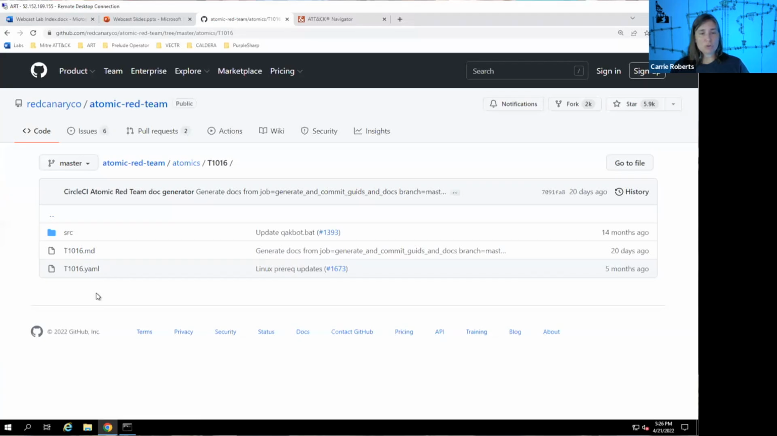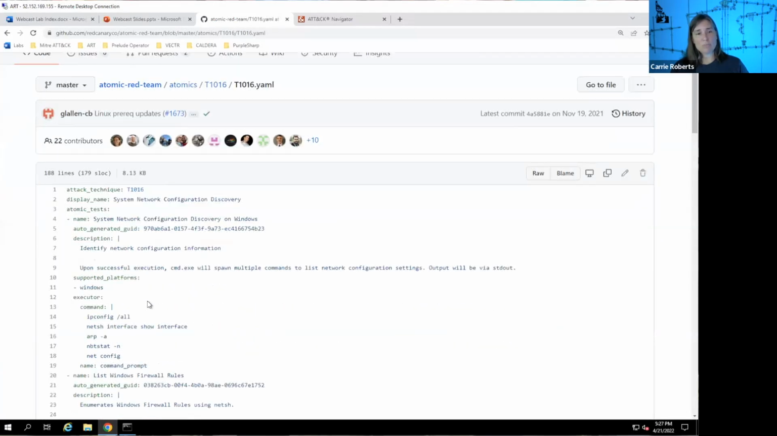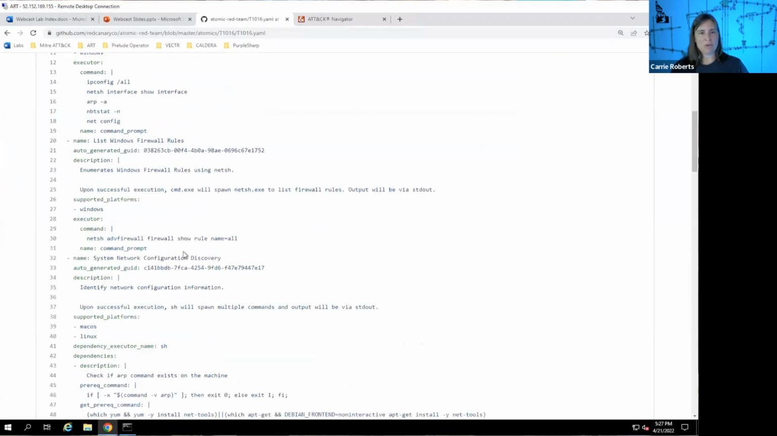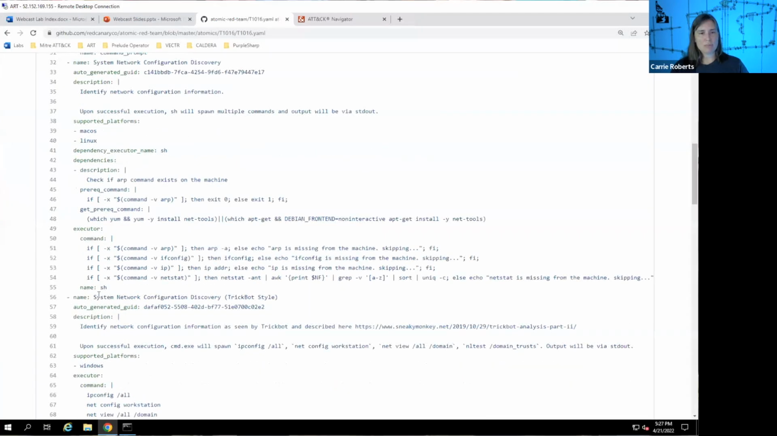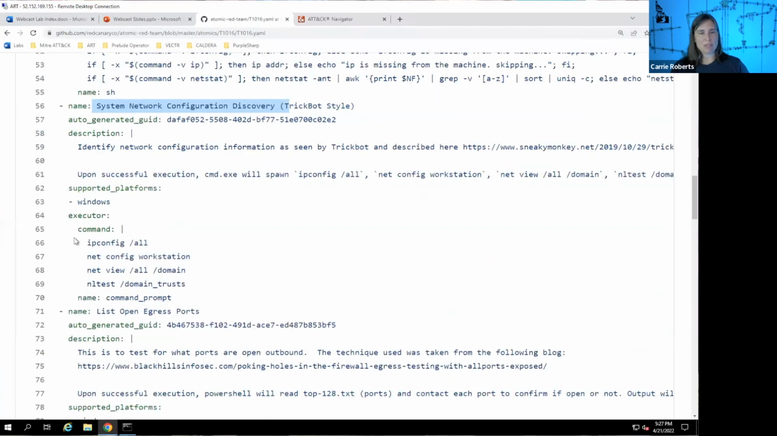The official source for where atomic tests are defined in this library is this YAML file. But YAML is a very machine-readable language, and it's no fun to look at as a human. So here we have a YAML. You can kind of get an idea. It says, this is the technique number. These are the atomic tests. Here's the first one. Test number 1 is system network configuration discovery on Windows. And if we scroll down, test number 2 is system network configuration discovery, TrickBot style. Let me zoom in. So that does some other things. Here's the command you run.